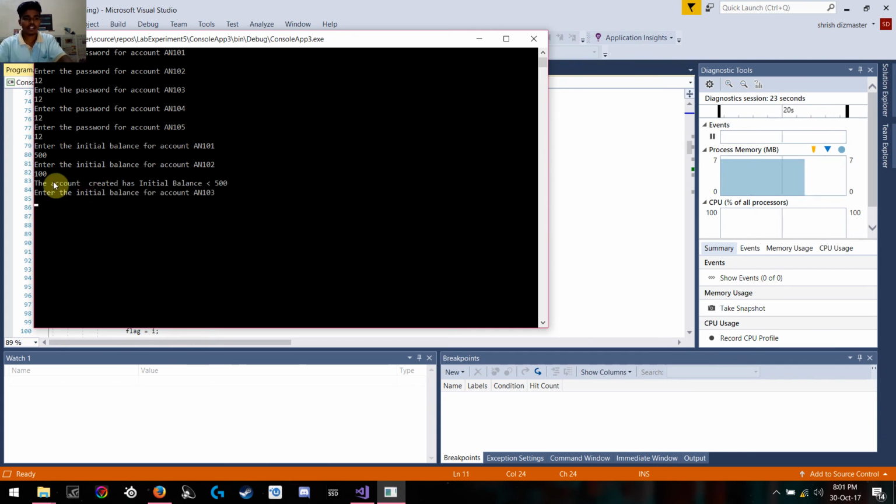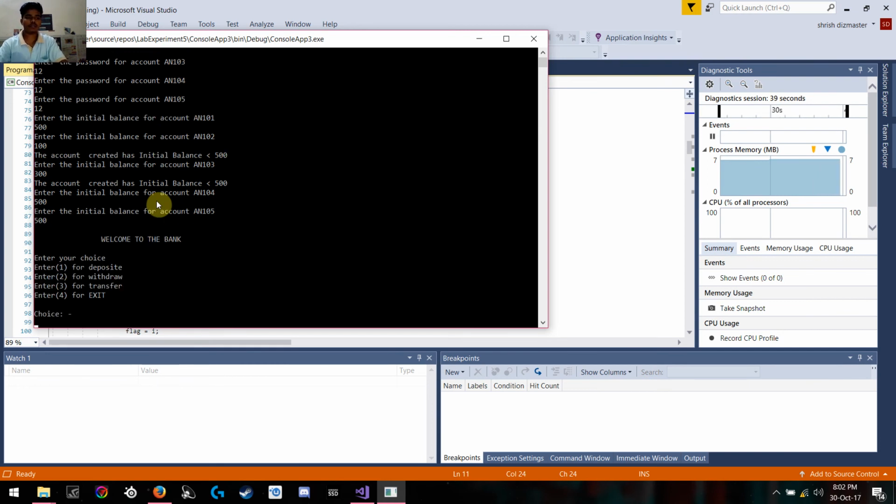Now see here. There is an exception thrown: the created account has an initial balance less than 500. Yes, you need an initial balance of 500. That's why it's showing your account is having less than 500. Now I am again typing 300, and again the same error will come. Now I am typing 500 and 500 similarly.